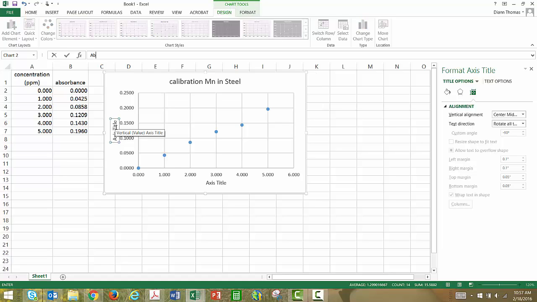So on the Y, we said that that was absorbance. And on the X, we have concentration, and that is in parts per million. Notice absorbance doesn't have a unit. It's an arbitrary unit. All right, so I've cleaned it up a little bit.